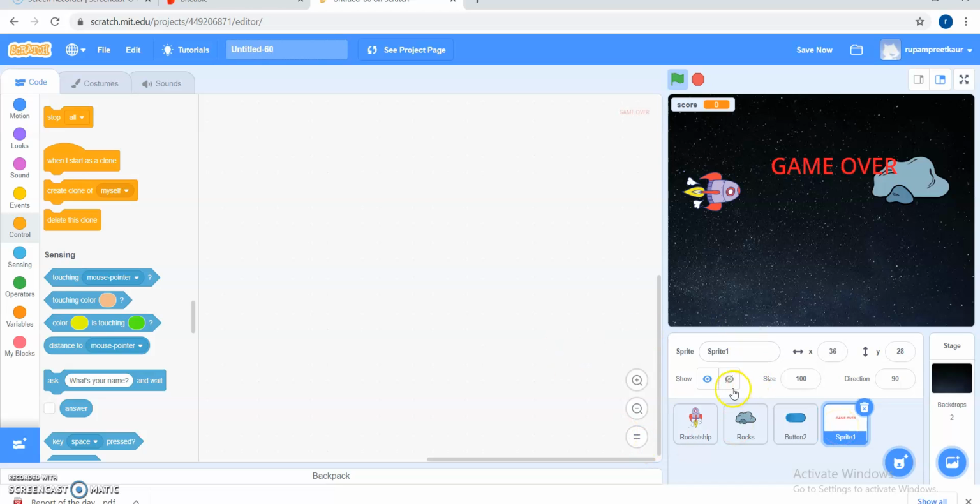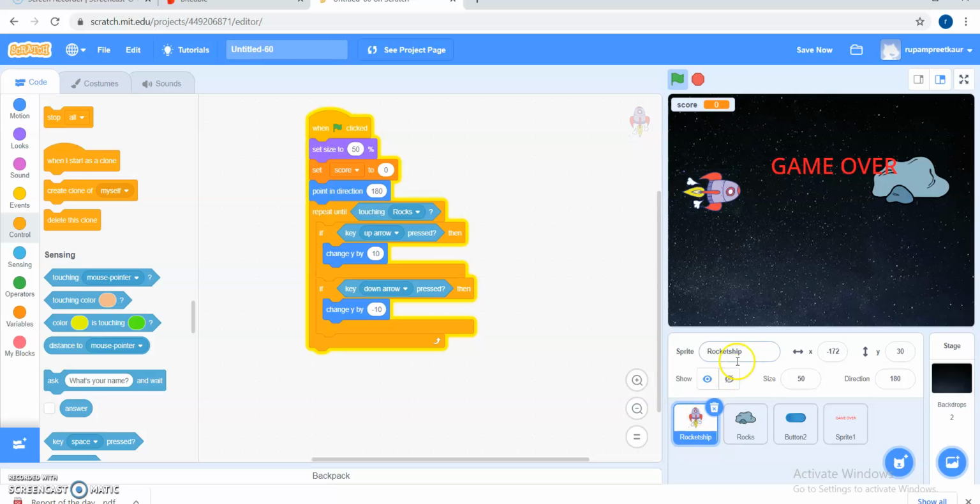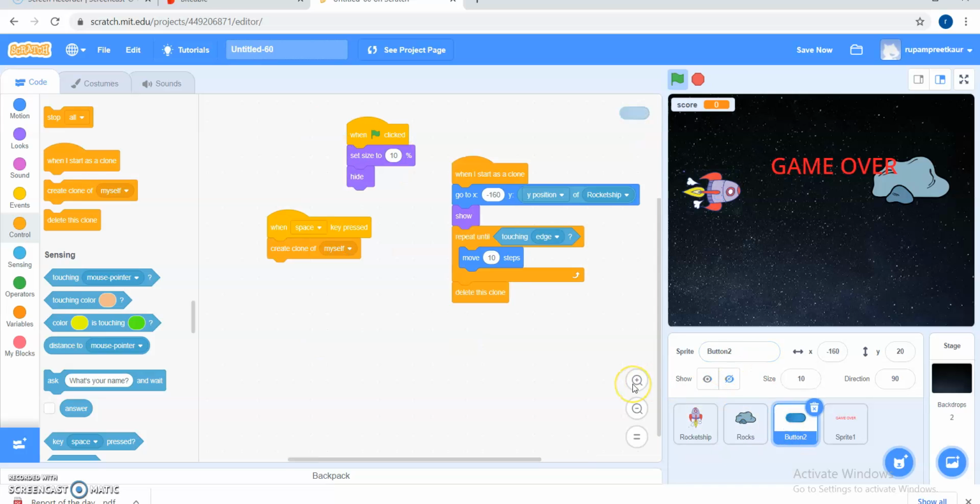as well as you can do the coding part of the rocket ship and the button. So this is all about this video. In the next video, we will do the rock coding. We will implement the rocks and game over coding.